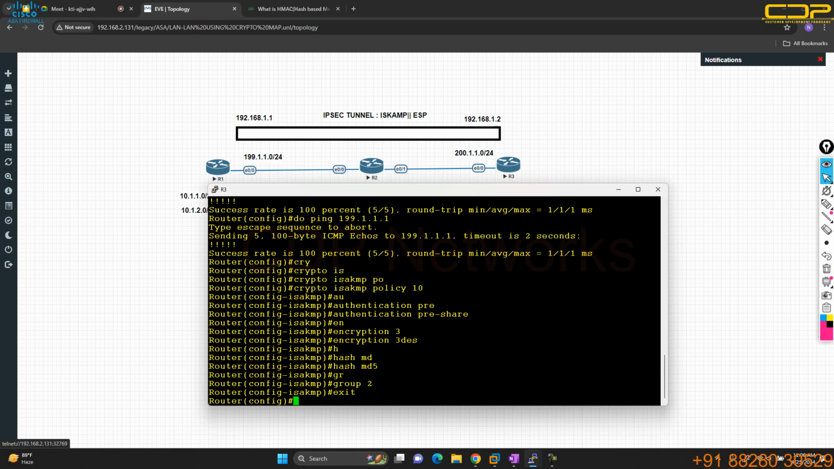Now if you talk about phase 2, what will happen? Same thing, wrong parameters. There is one more thing, the ACL part, which comes under the phase 2 part. You have given the wrong ACL.